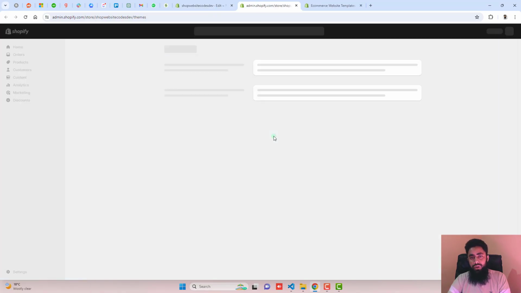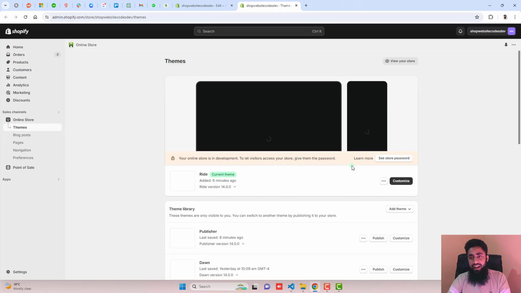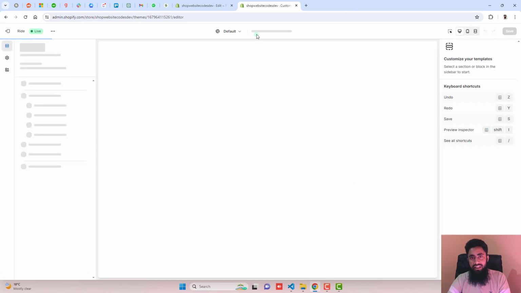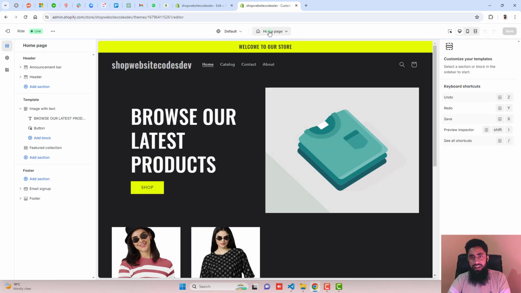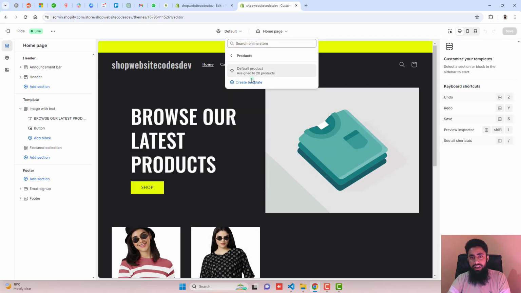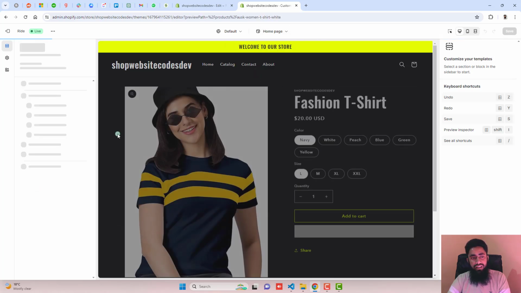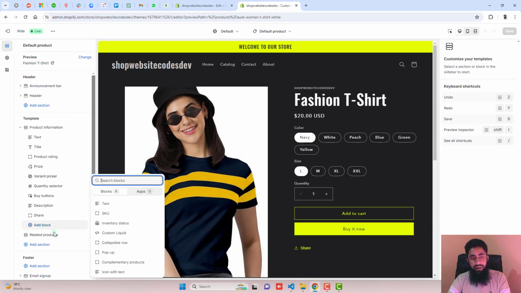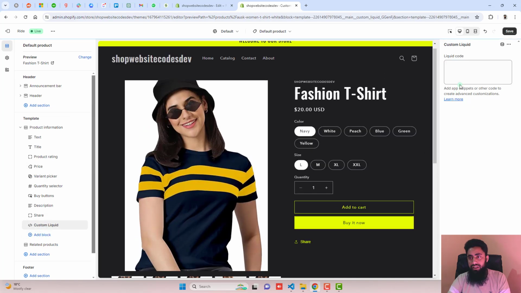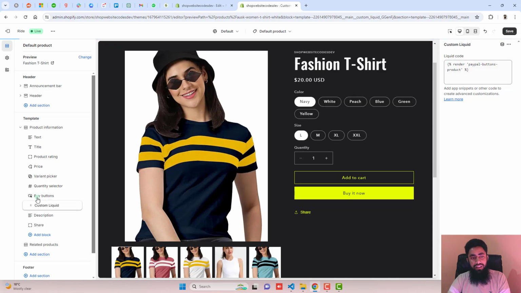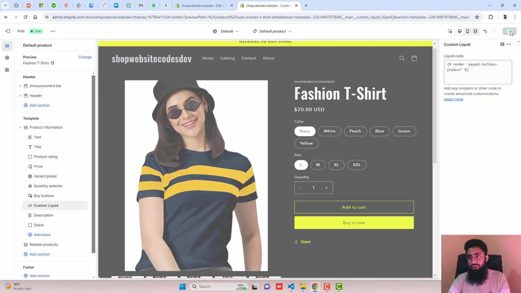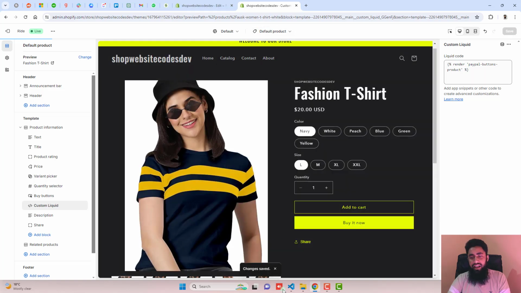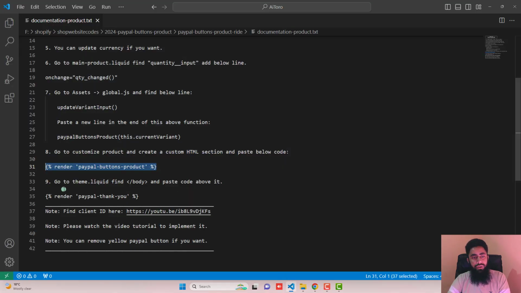So you should go to the dashboard of the store, and here you should click on customize, click on this dropdown, click on products, click on default product, and then you should click on add block, click on custom liquid, paste the code here. Then you should move this custom liquid just below buy buttons. Then you should save the changes.